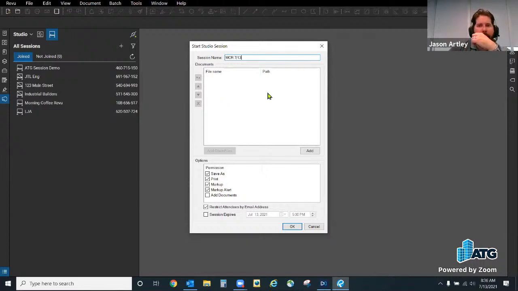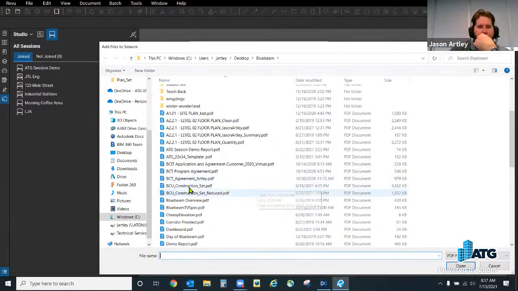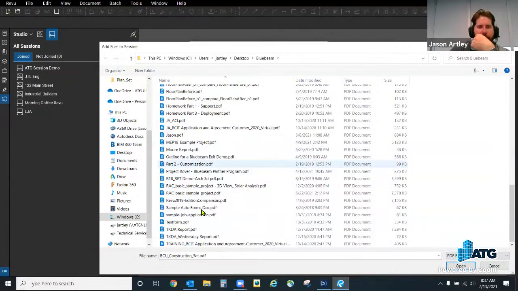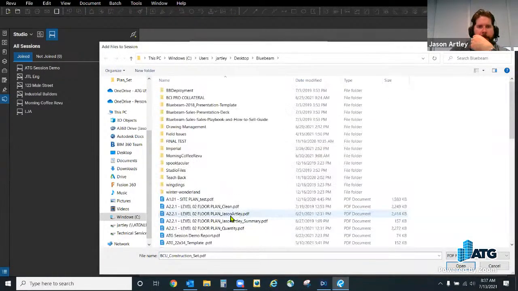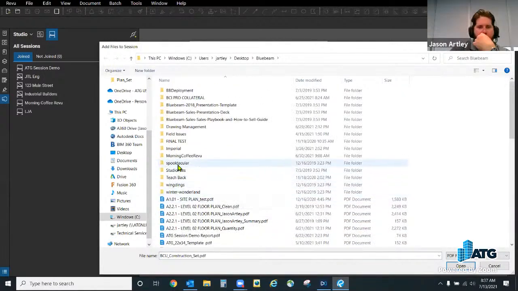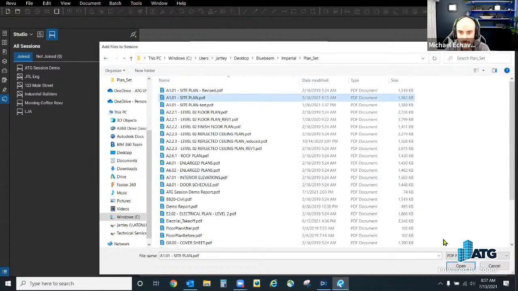Here I can add whatever files I want at the same time. What file do you like using for this one, Michael? I like using the floor plan. Yeah, because it's one sheet, or that site plan, because it's one sheet too. Oh, we'll try this.